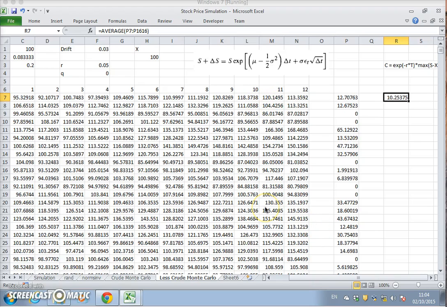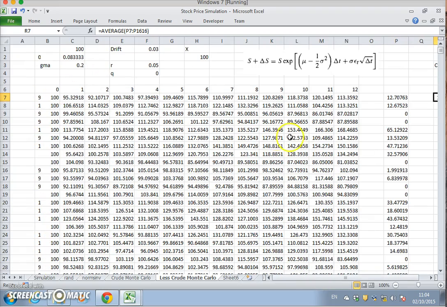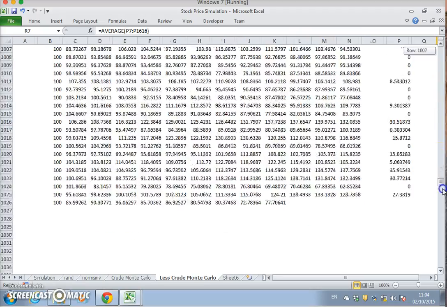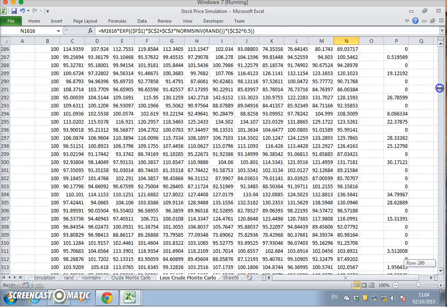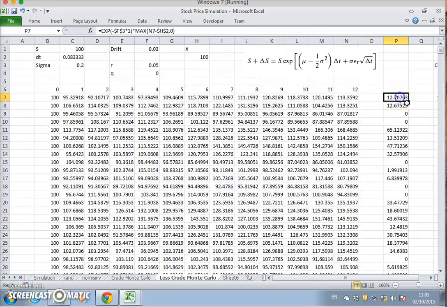So here in this video we continue on from the previous video, and we had just worked out, we had extended the analysis, we had simulated the stock price behavior over and over again. We had come down here to cell 1616, so we have about 1600 iterations or simulated paths, and then we worked out the discounted, so we discounted using 5% interest rate.